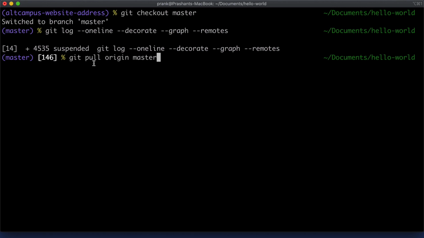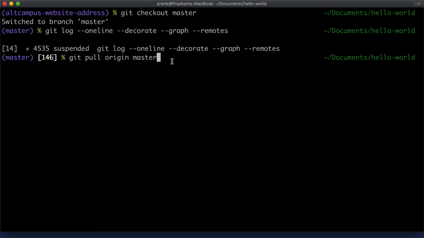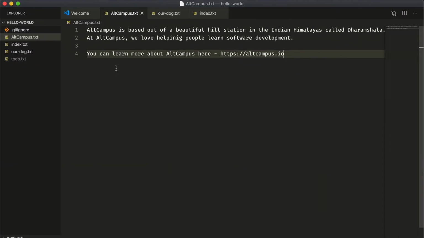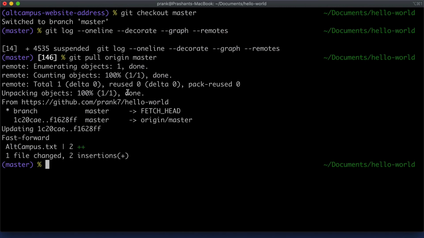Git pull is a combination of git fetch and git merge. What it will do is that it will first download the changes from our remote tracking branch origin/master and then merge those changes into our local master branch. Alright, now we can look at our local master branch and we see that the website address has been updated and Pochi has also updated her information. Well, great. So in this example, we learned how to collaborate over GitHub.